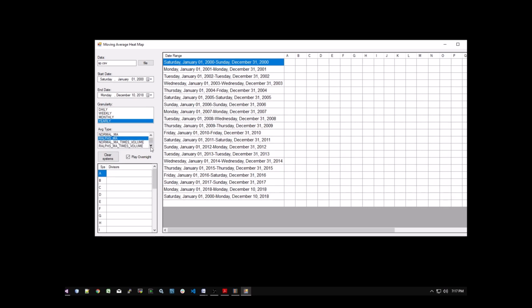And there's a couple other things this program can do. I won't really get into them in this demo, but it can compute a moving average system that puts more weight on the system if you multiply by the volume. So it'll do a normal moving average multiplied by the volume, and it'll also do that split style, Ralph style moving average times the volume. But I'm going to demo Ralph's one because that's the one that seems to make the most money anyways.